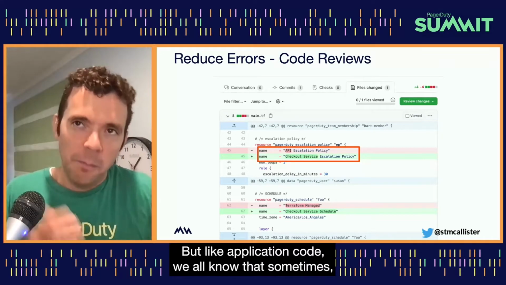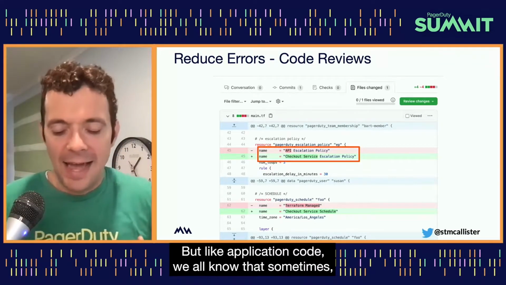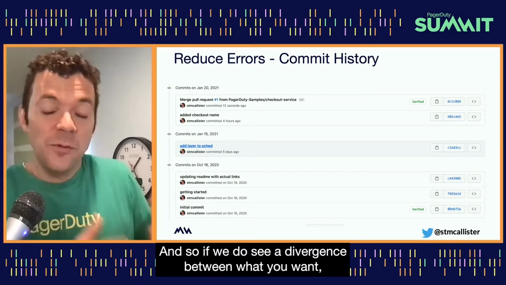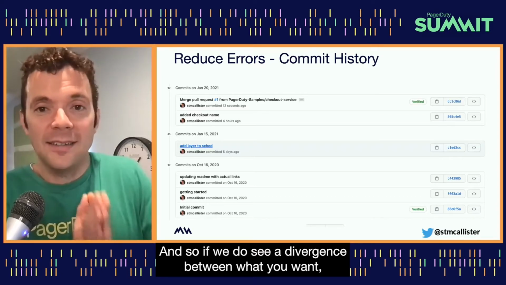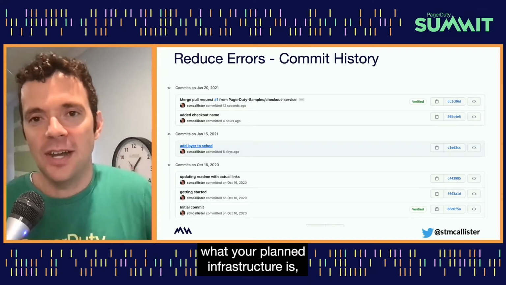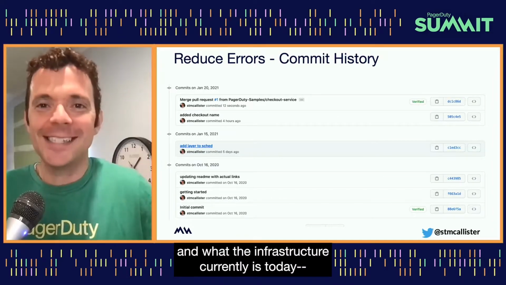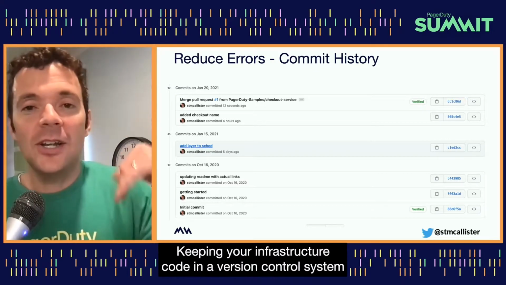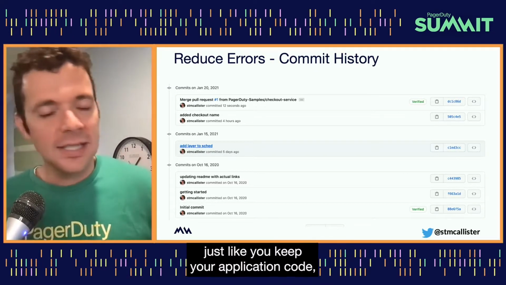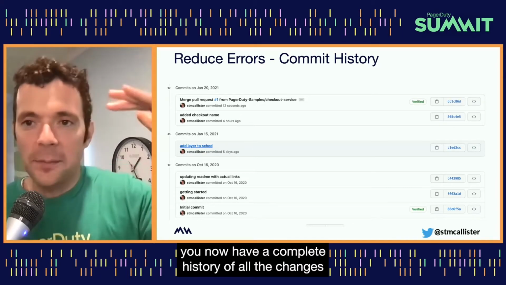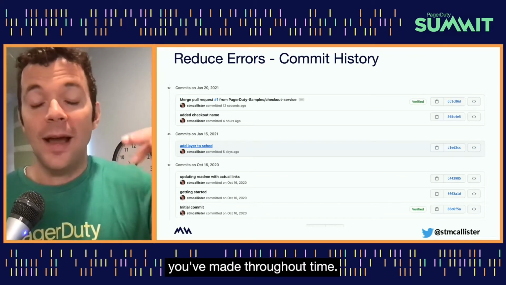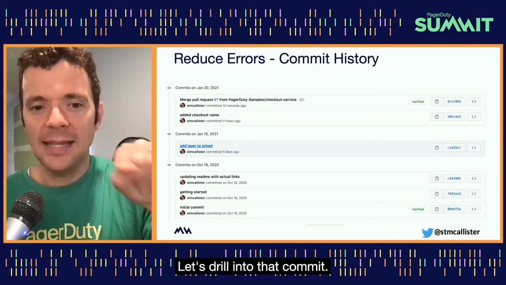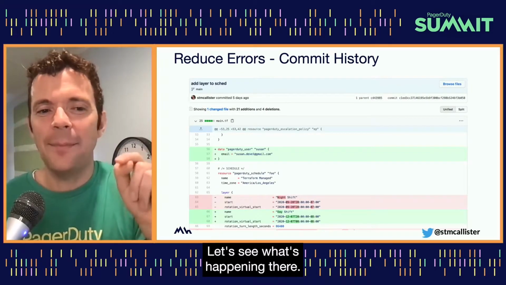Yeah, but like application code, we all know that sometimes things actually just make their way through. And so if we do see a divergence between what your planned infrastructure is and what the infrastructure currently is today, we can look at that commit history. Keeping your infrastructure code in a version control system, just like you keep your application code, you now have a complete history of all the changes you've made throughout time. And you can roll back and say, wait, this is where the divergence happened. Let's drill into that commit.